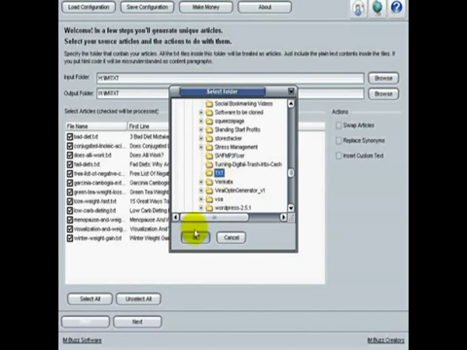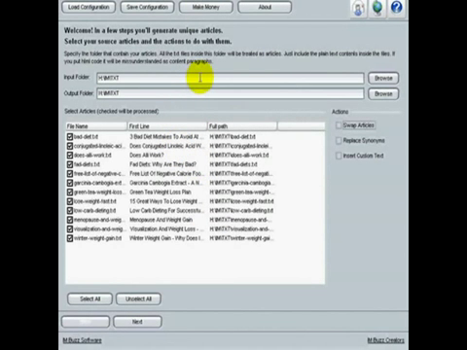The software will only recognize articles that are stored under the .txt format. All other extensions will not be recognized. Once I've selected the input folder, you see that all the files with the .txt extension are listed over here. Of course, you need to select the output folder, which is the folder where you want the newly created articles to be stored.